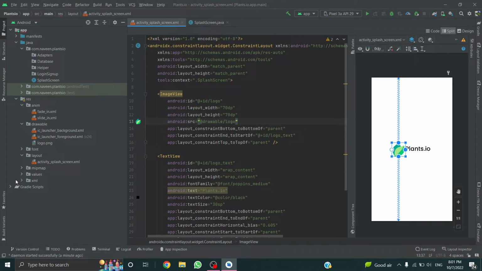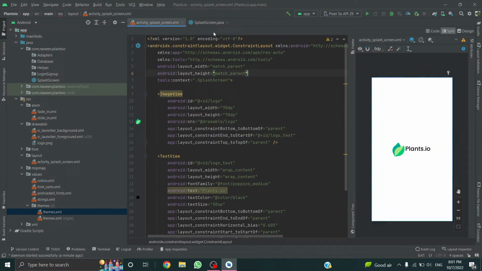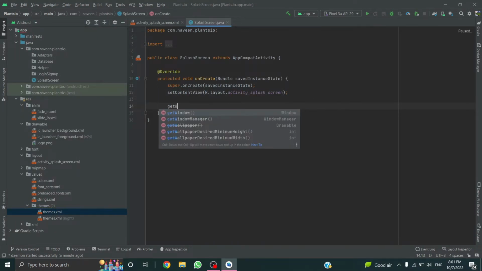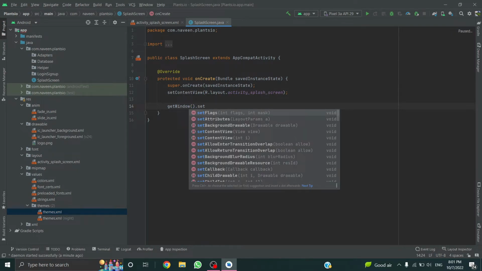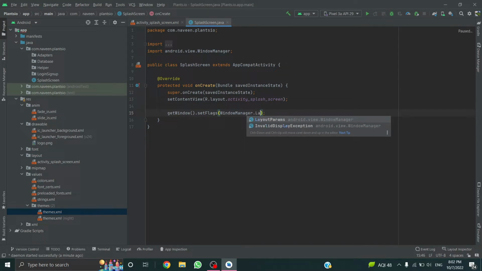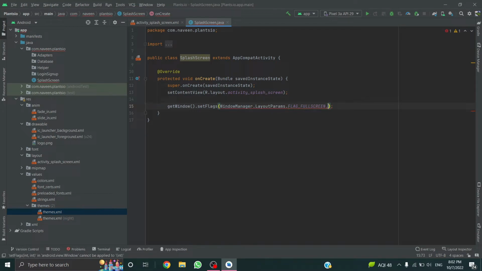And now open your values folder and themes.xml, and change this DarkActionBar to NoActionBar. Now let's start Java coding. First, get window dot set flags, WindowManager dot LayoutParams dot FLAG_FULLSCREEN, and comma, just copy this one and paste it here.